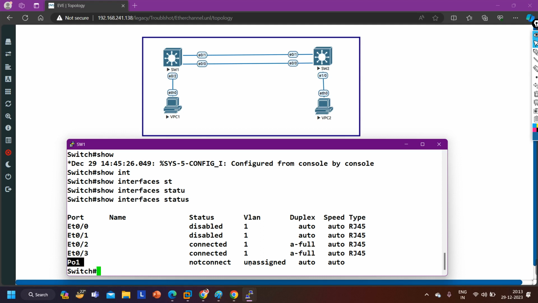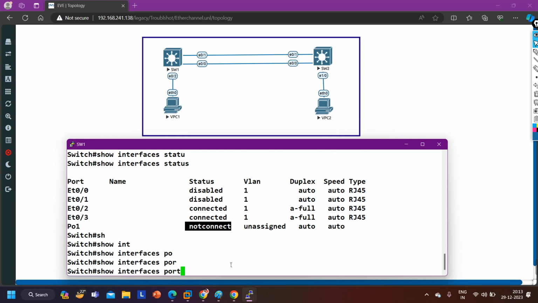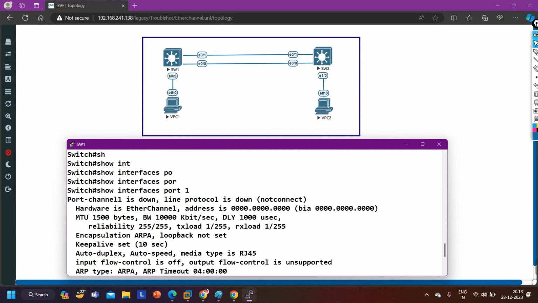So this port is down now, right? You can see it is unassigned for VLAN, and this port is not connected with any device, so it shows not connect. Now show interface port channel 1, to check detailed information about this port. MTU is 1500 bytes. This is the bandwidth of this logical interface. Status is down, line protocol is also down.